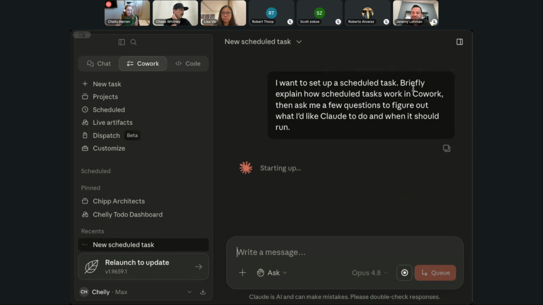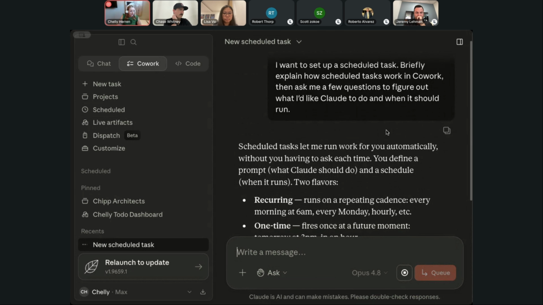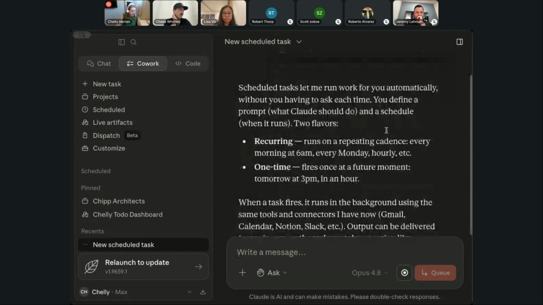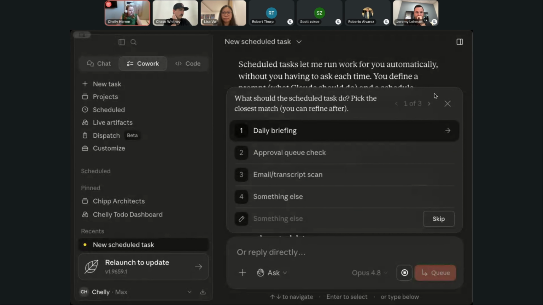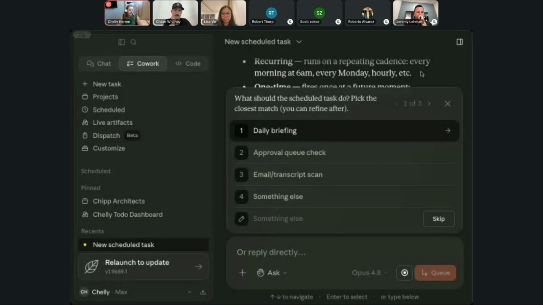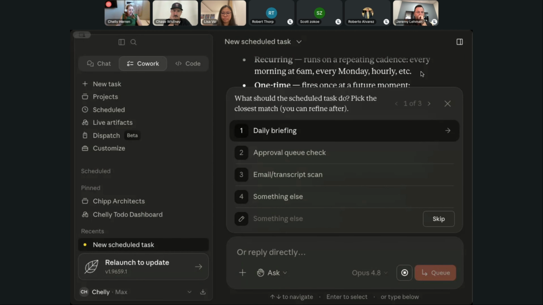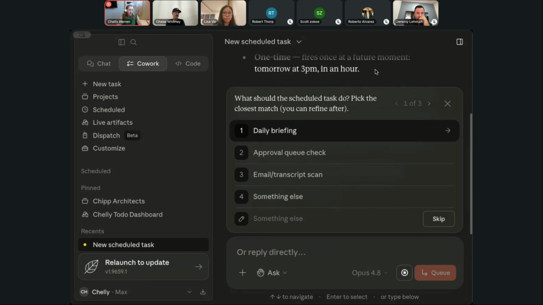So immediately by just clicking on that button, it's going to type this for me. I didn't type this. It says, I want to set up a scheduled task, briefly explain how scheduled tasks work in Cowork, then ask me a few questions to figure out what I'd like Claude to do and when it should run. Scheduled tasks let me run work for you automatically without having to ask each time. You define a prompt, what Claude should do, and a schedule when it runs. 2 flavors: recurring, runs on a repeated cadence, every morning at 6 a.m., as an example, or one time, fires once at a future moment, tomorrow at 3 p.m.